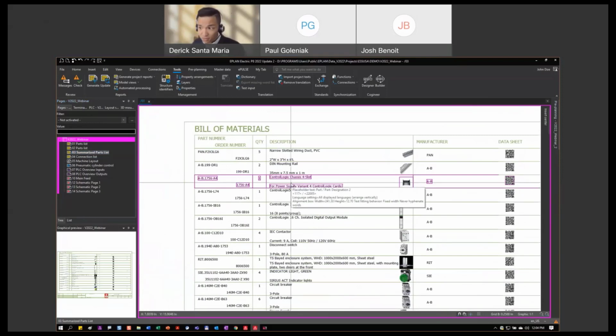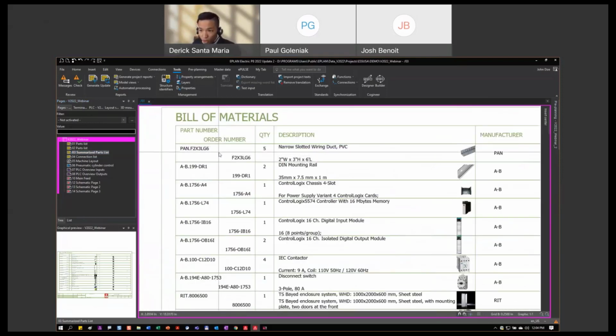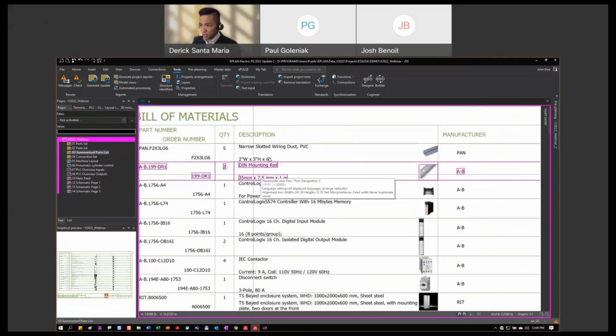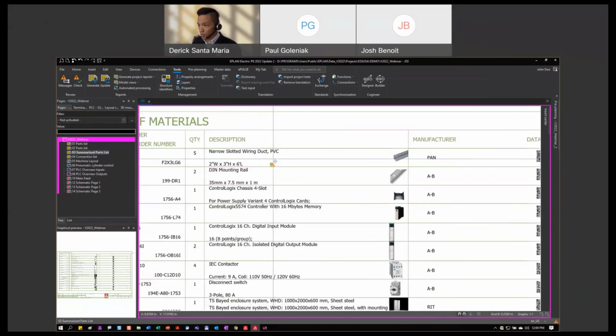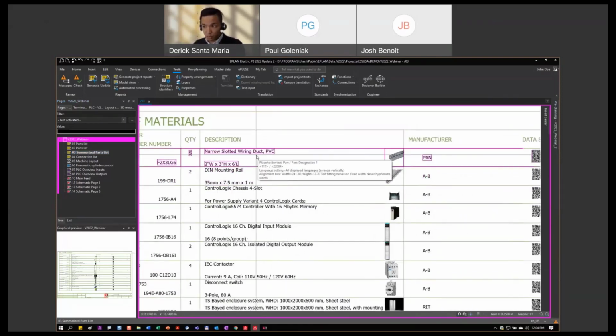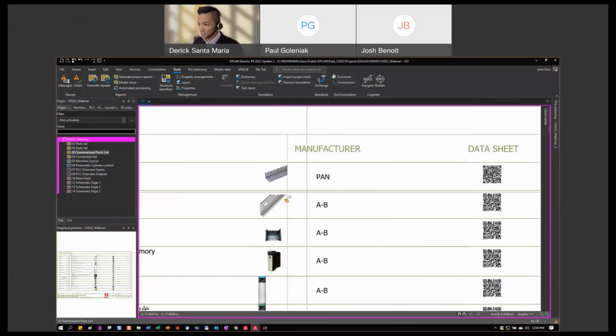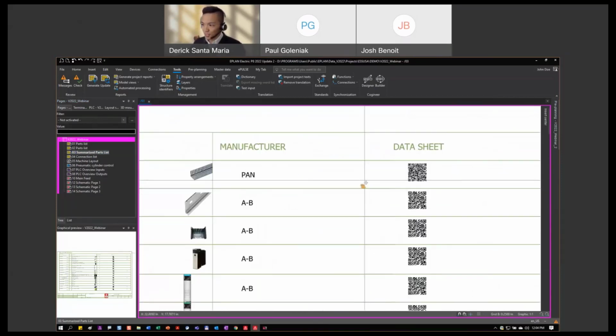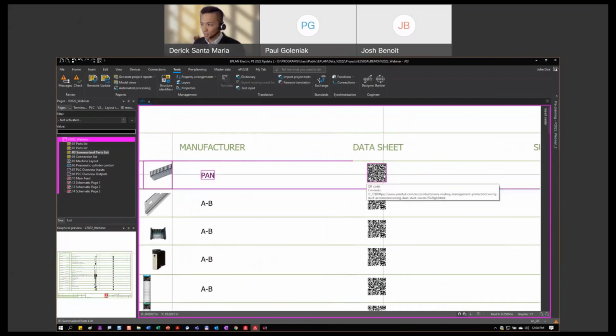This is a summarized parts list where I included the part number and also the order number or ERP number for purchasing. I've also added the quantity of where this particular part shows up, a very brief description, a very nice image of the part, and also if you take a look here, there's the manufacturer's QR code to the data sheet.